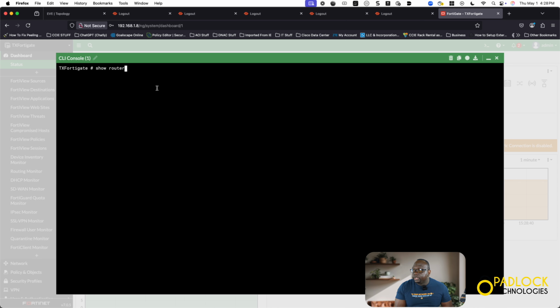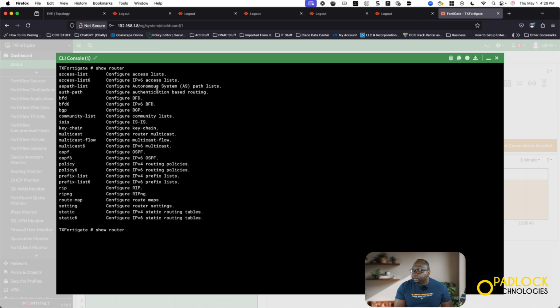Let's see. Now the difference here is you have to tab, I believe. I could do show router static, and that's going to show me the static route there. So that's the static route that I configured. Now let's take a look at this. And this is the difference between the CLI configurations.